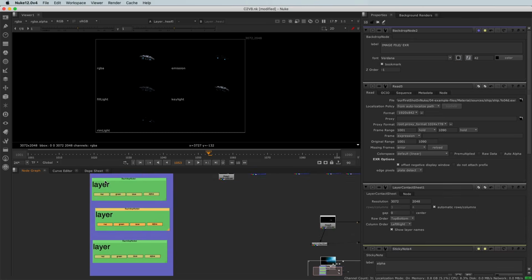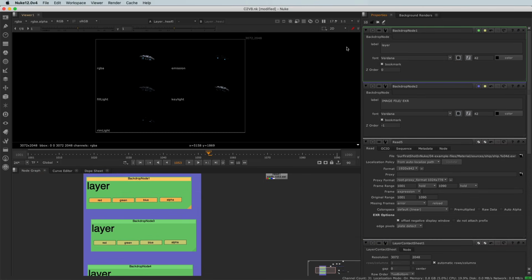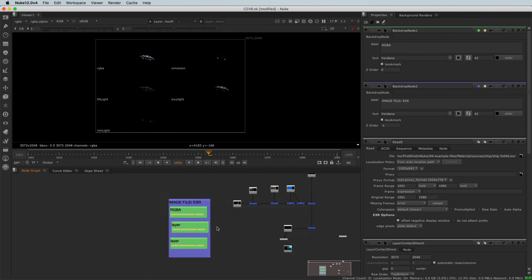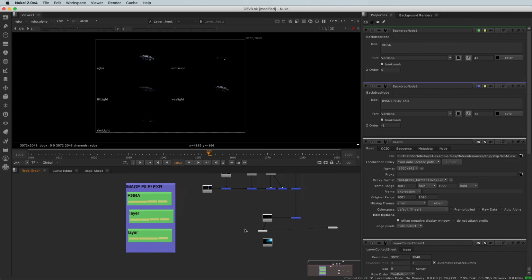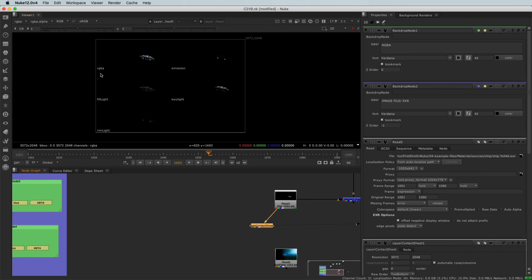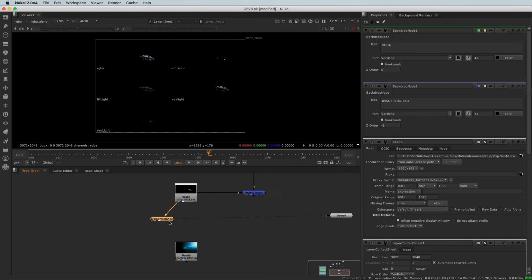Whatever we do in Nuke, whatever the amount of layers we have, it doesn't matter. What we will always work on in our main comp is the RGBA channel. So we may have many layers, but in order to use them, we are going to have to extract them and take them from the layer to the RGBA layer. For doing that, it's very simple.